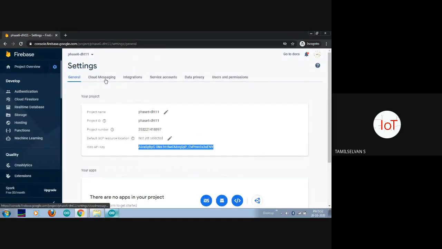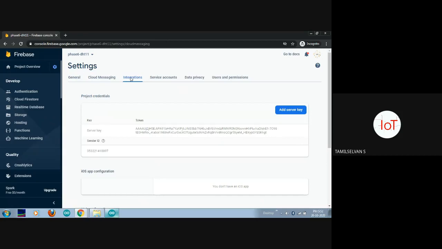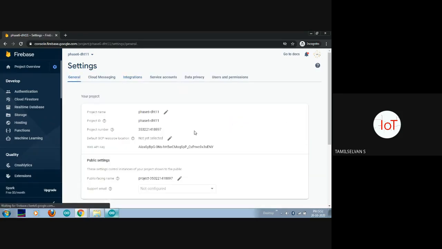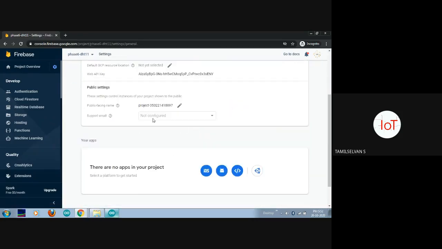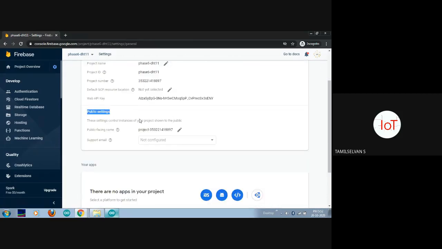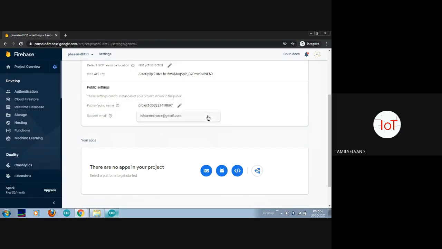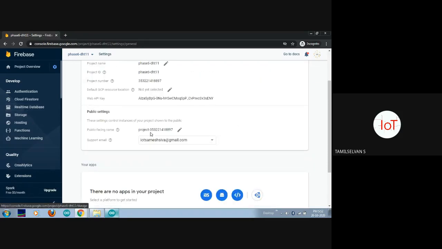I'll be asking for some mail IDs to be included. I think it is in, yeah, it's here. So in the general settings itself, some public settings will be there. If I want to associate my email ID with this supporting account, I can click on this arrowhead, and I can select my email address. So that email ID will be associated with this particular database.